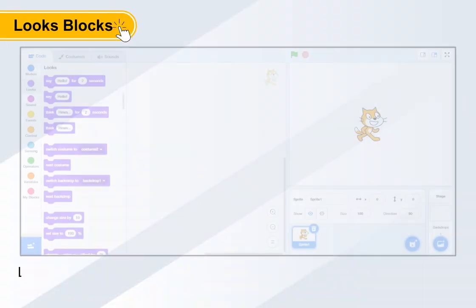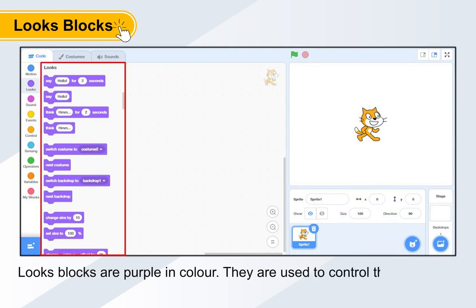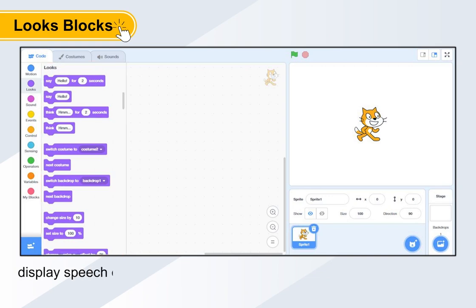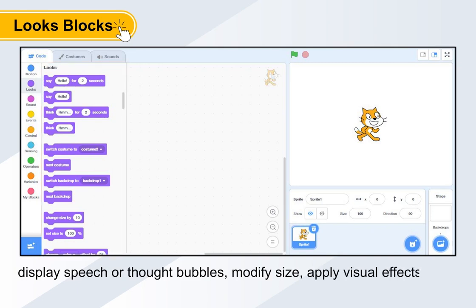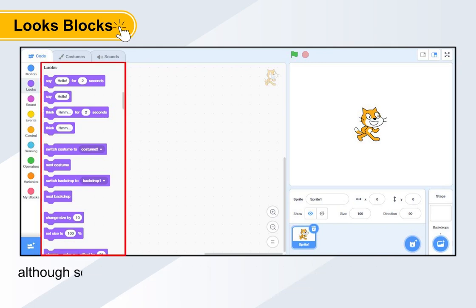Looks blocks. Looks blocks are purple in color. They are used to control the visual appearance of a sprite or a backdrop. They are used to change costumes, display speech or thought bubbles, modify size, apply visual effects, etc. These can be used with both sprites and backdrops, although some can be applied only to sprites.